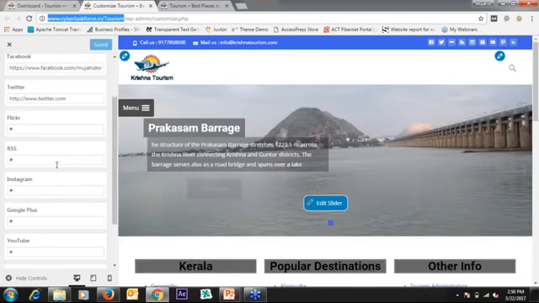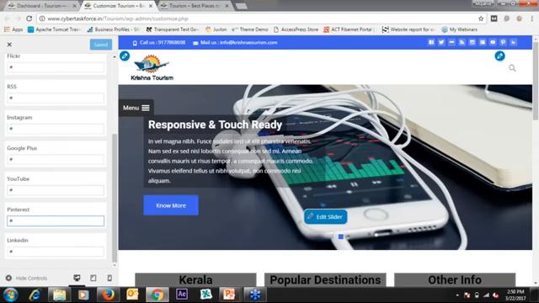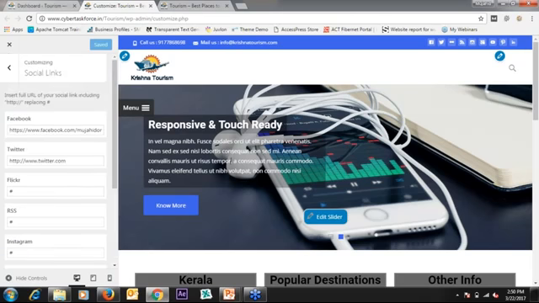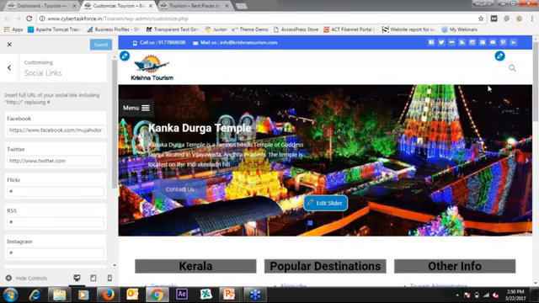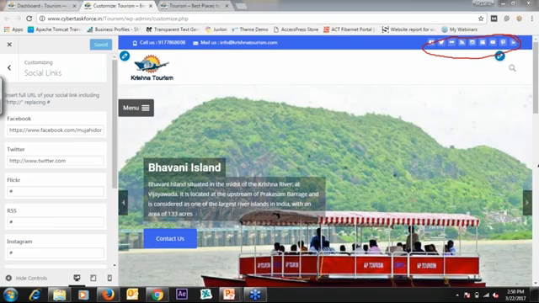Now you have here Flickr, RSS. You can give all of this: Instagram, Google Plus, YouTube, Pinterest, and everything. All the IDs you can give here. Clear? So once you give this, all these options will be activated for you, and you can put the same in the footer also if required.